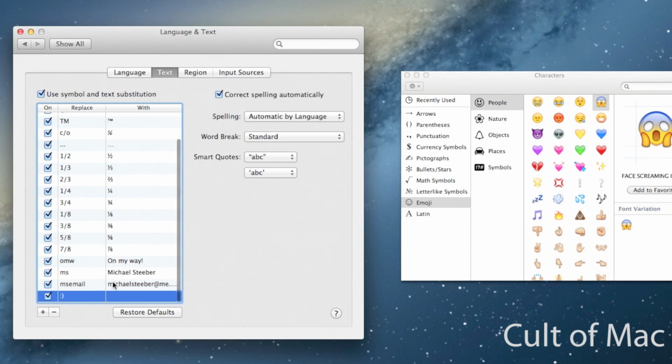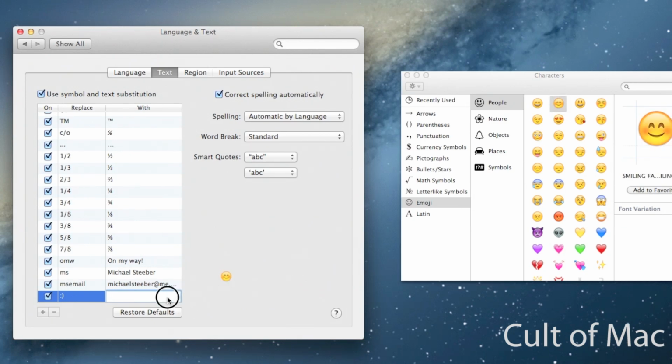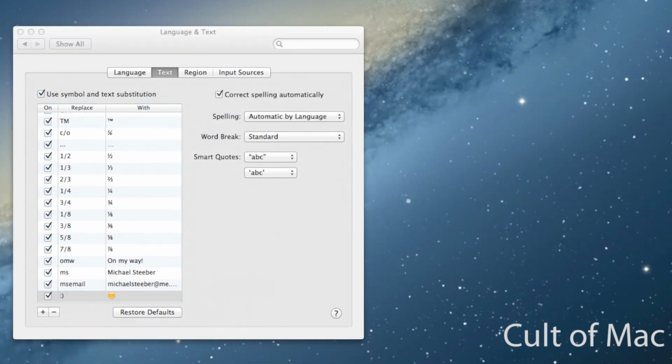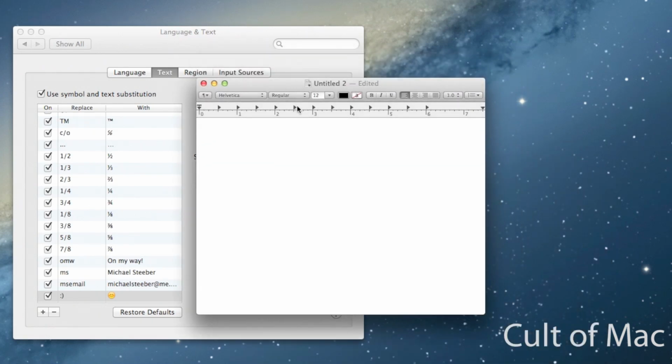This menu that pops up here will have all the different characters that you can insert. So let's say I go over to text and I want a smiley face for this shortcut that I'm creating. I can go in here and drag in a smiley face and hit enter, and there it's created that shortcut for me. So now whenever I type a smiley face, it'll replace it with the emoticon. If you want to test these out to make sure they're working correctly, you can open up TextEdit over here and try them out.